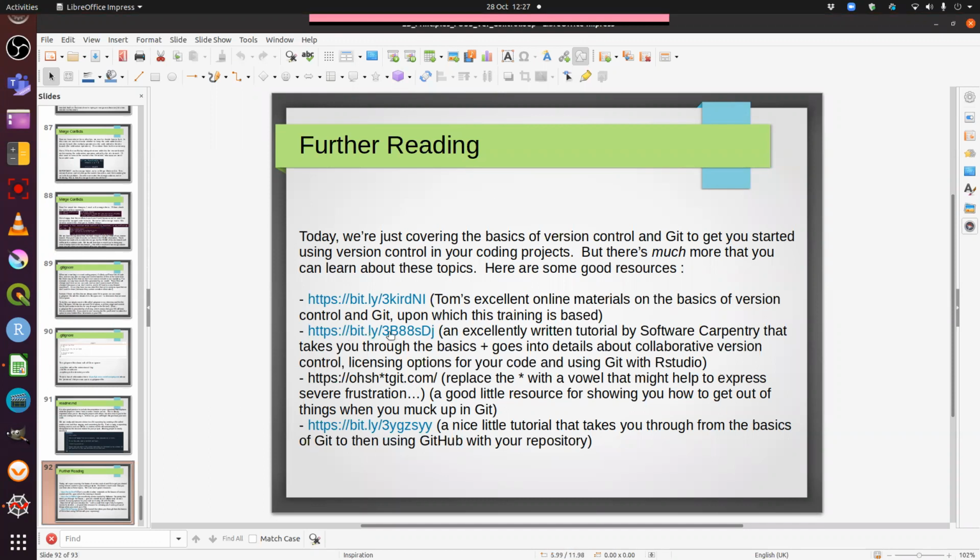There's a really well-written tutorial here by Software Carpentry that will take you through the basics and also goes into details about collaborative version control and licensing options for your code, which is really important if you're thinking about making your code free and open source. Thinking about how you license it. You'll notice that the HSMA materials are licensed under a free and open source license, and there are lots of different ones, and you can choose different things depending on how you want to license your work.